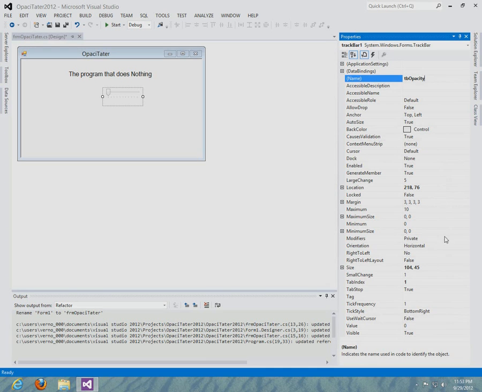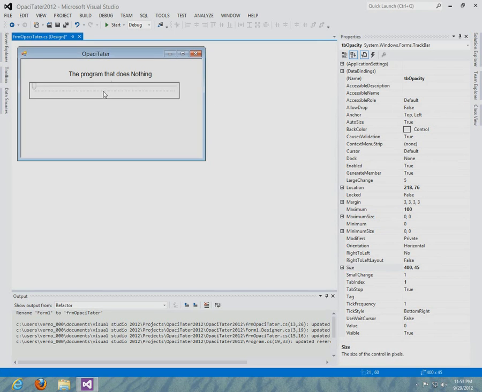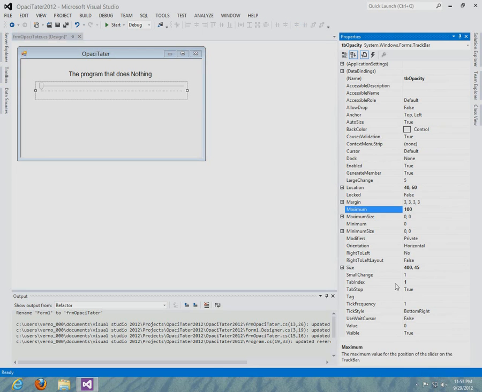We will also want to give it a range of more than 10, so we'll give it a range of 100. We'll make the length 400. Position the trackbar appropriately. And there we have our trackbar. Just to recap, our trackbar has a length of 400, a range of 0 to 100, and a change level of 1 increment per tick. So let's run the program here and see what it does.